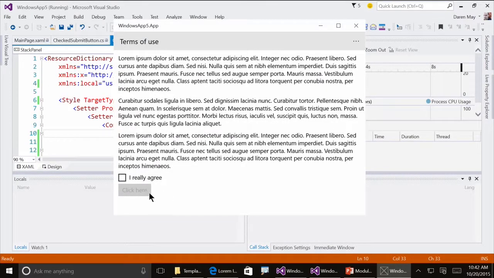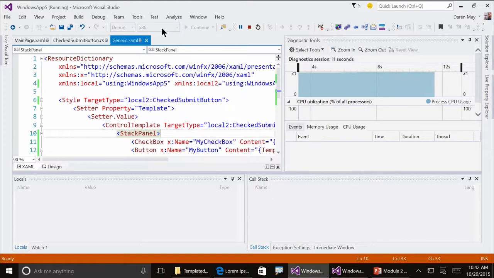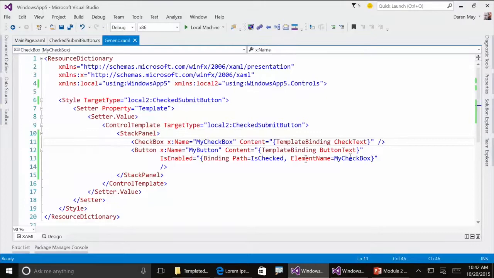Nice. So here we are, not checked. Not checked, so it's disabled. I'll go ahead and check it, and now it is enabled. That's really great. We're really getting a lot of functionality fast for free. That's what XAML does for us. Yeah, it really is.